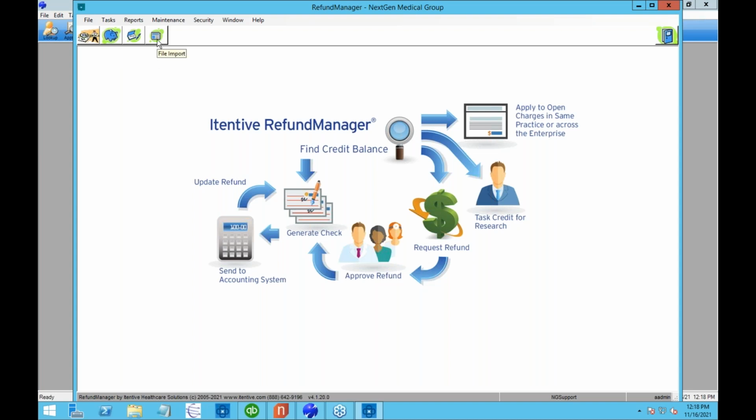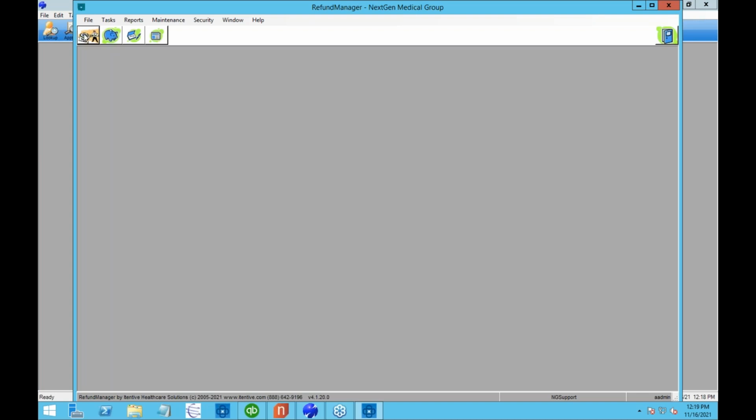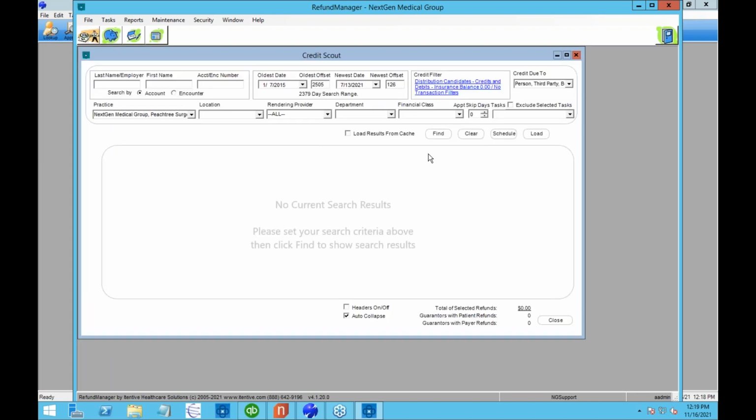entry. And the last step here is the import, where we're going to either read a file from the accounting system or talk directly to the accounting system and get that check number, check date, check amount of the refund check that went out from the accounting system and pull that into NextGen for you.